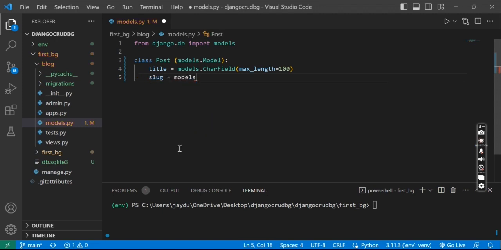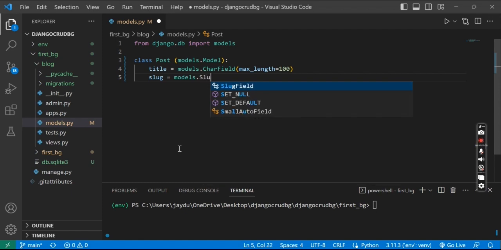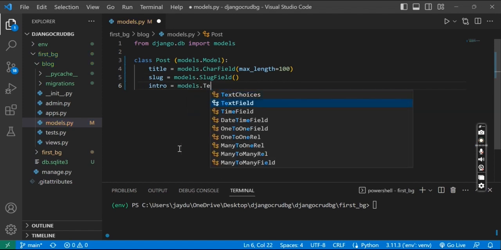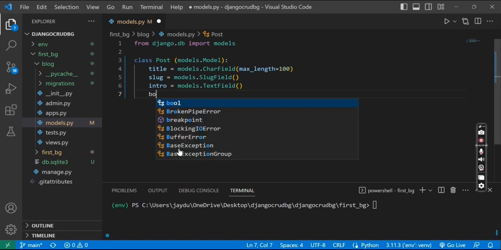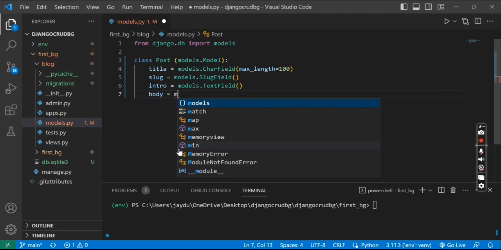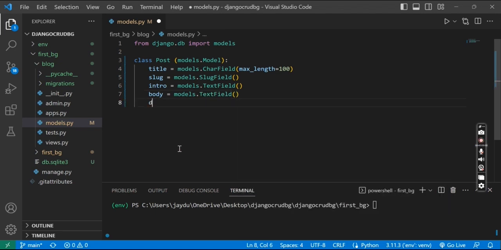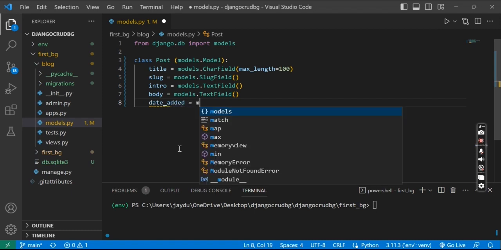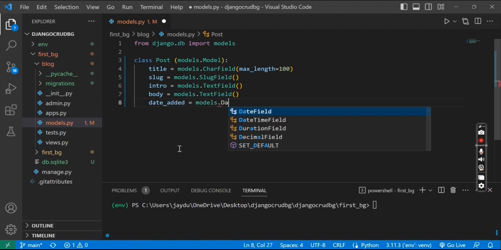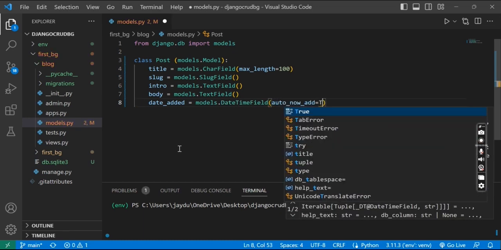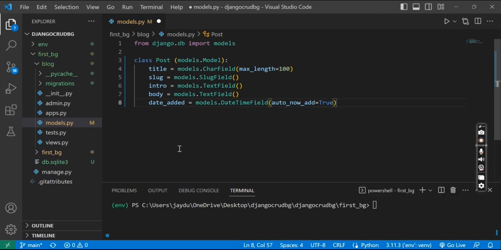Next, we're going to create a slug. Now, the slug is going to allow us to click on our individual posts and give it a designated URL. Next, we'll create intro. This is optional. This is just a view that'll be on our main home screen that I want to include. Next, we'll create the actual body of the post itself, and I'm going to leave this particular text field blank. And then last but not least, we'll create the date added feature, which will allow us to see when this actual post was created.